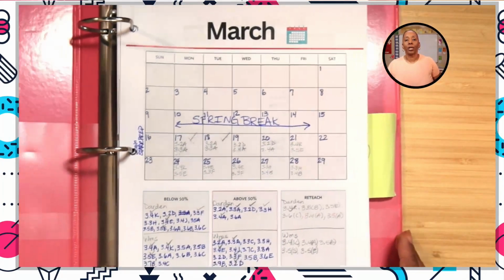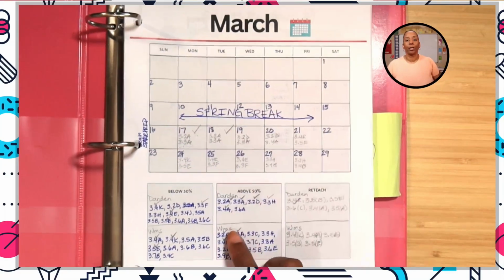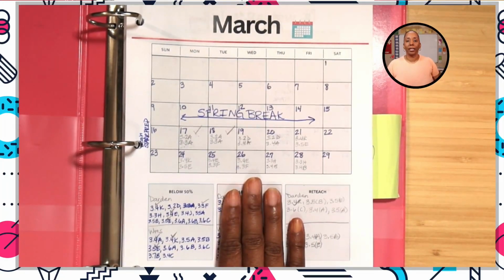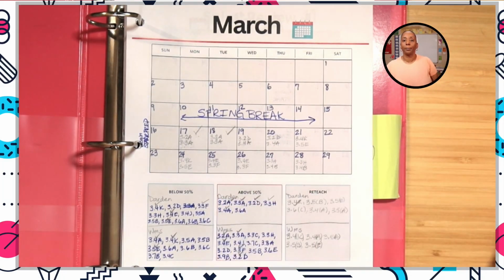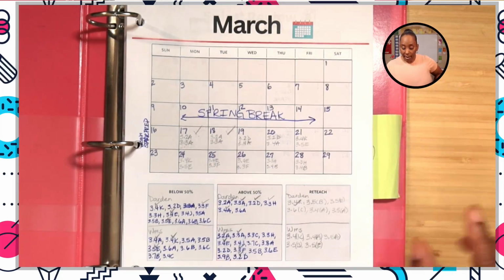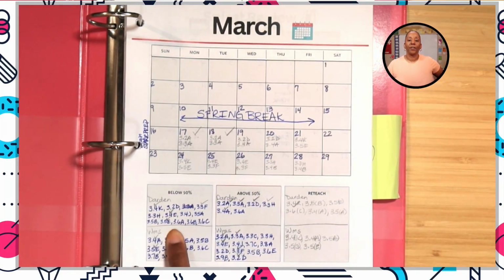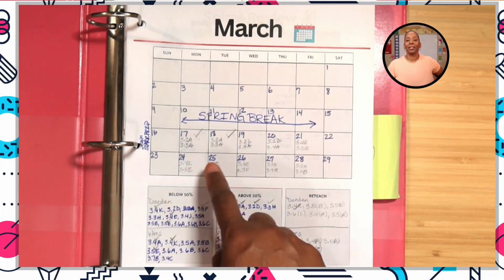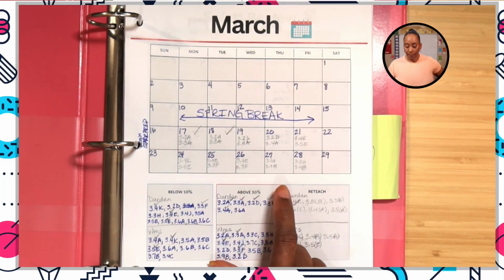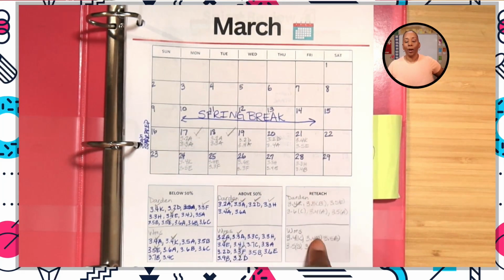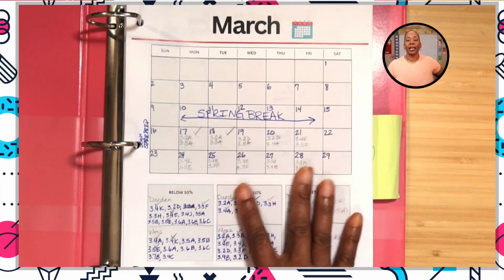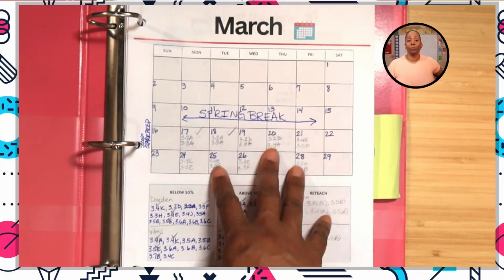So what I do is, this is the first tip, is a calendar. And the calendar, there are some blank calendars in the templates, in the toolkit, because I call it a toolkit. Now what I do here is below 50%, these are student expectations that are below. This is the above 50%, and then you have your reteach. This is something that I use and am currently using.